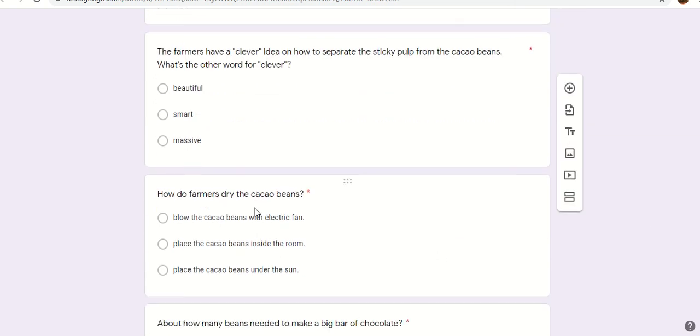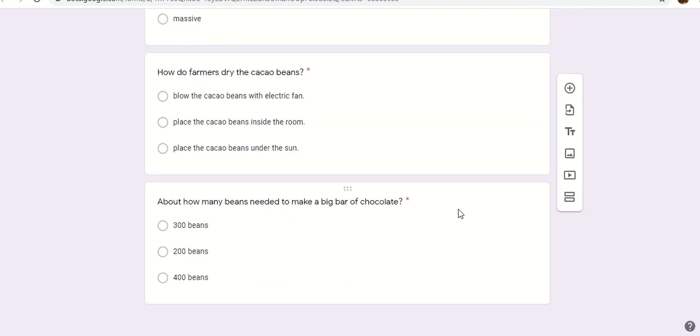How do farmers dry the cacao beans? Do they blow the cacao beans with electric fan? Do they place the cacao beans inside the room? Do they place the cacao beans under the sun? About how many beans needed to make a big bar of chocolate? Is it 300 beans, 200 beans, 400 beans? Good luck and thank you.